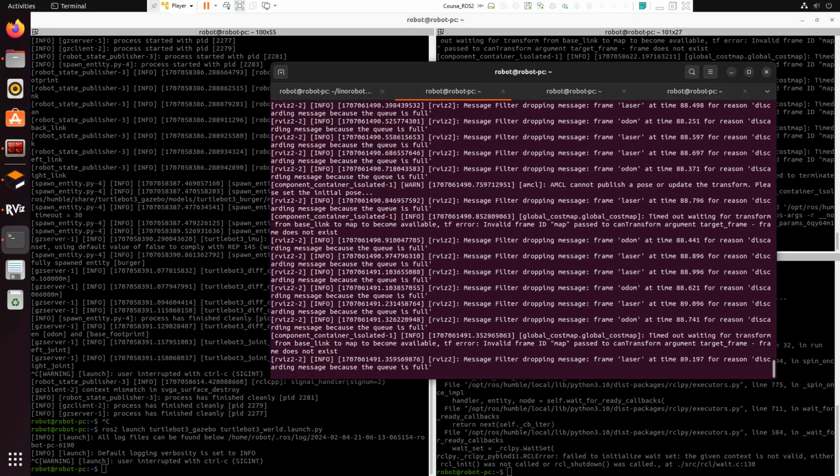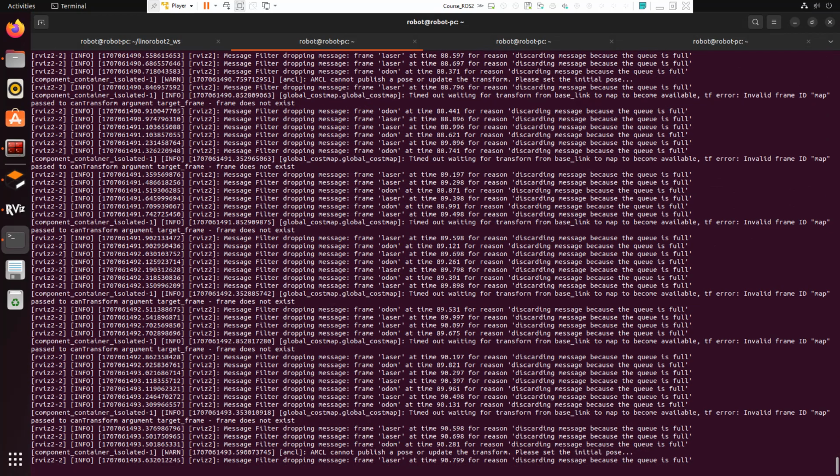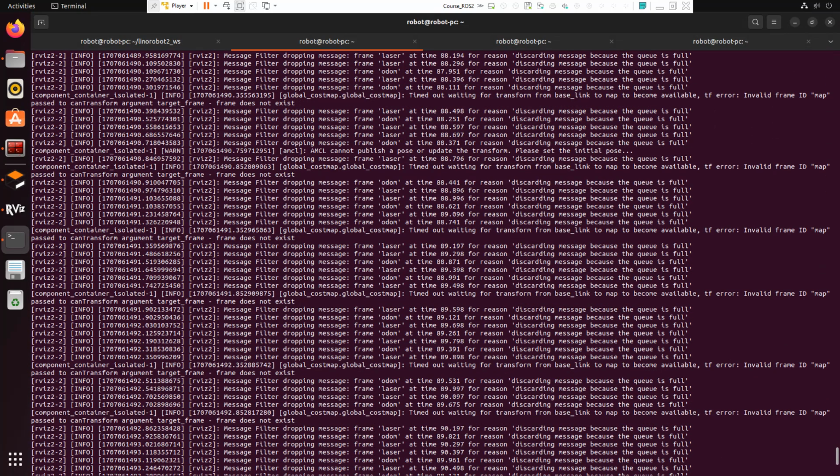I actually updated the repository and all, so I'm not sure, because this is an already existing project. It's actually a working project, but we are getting issues like timeout waiting for the transform from base link to map to become available. It seems like invalid frame ID map. I'm not sure why the error.